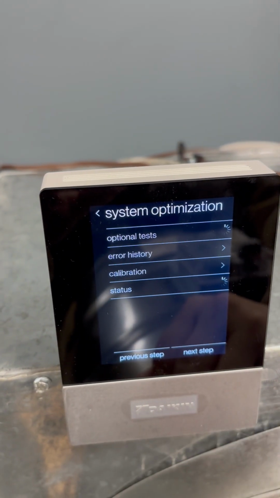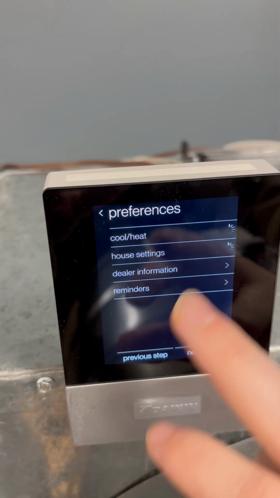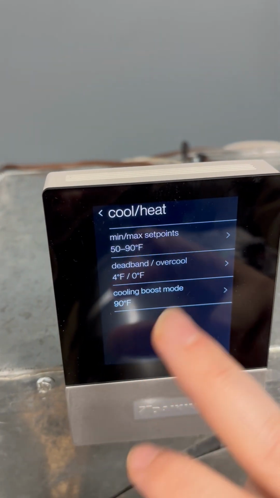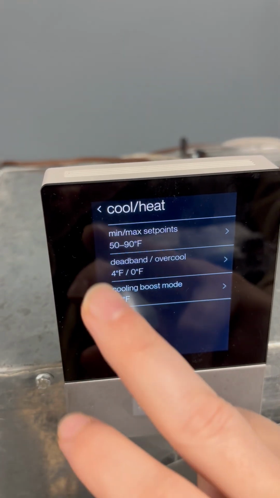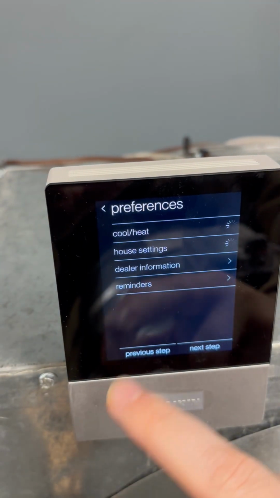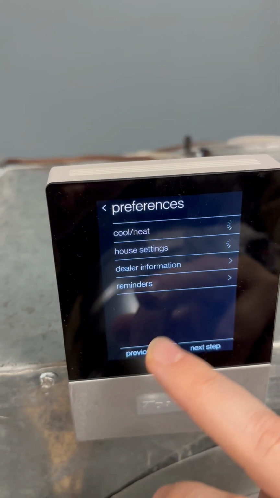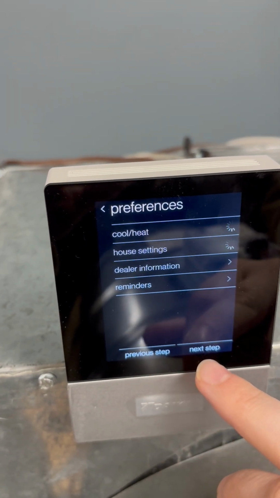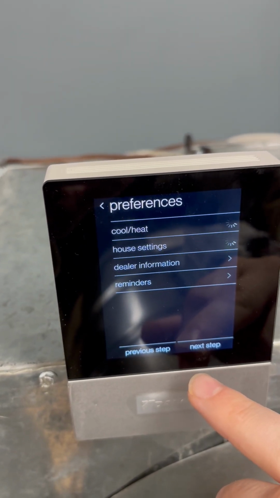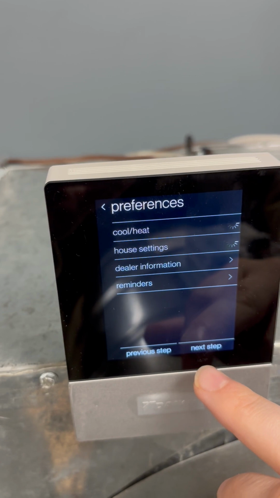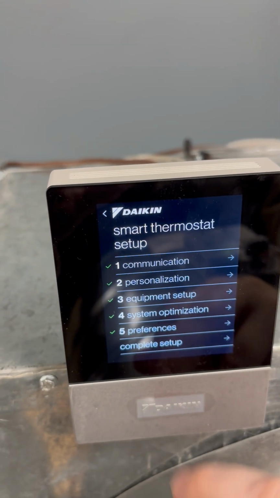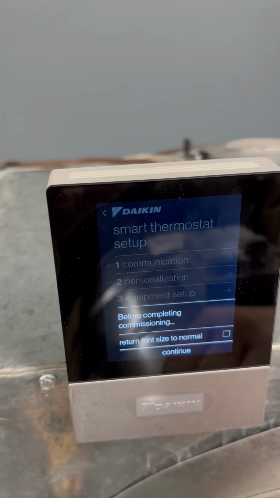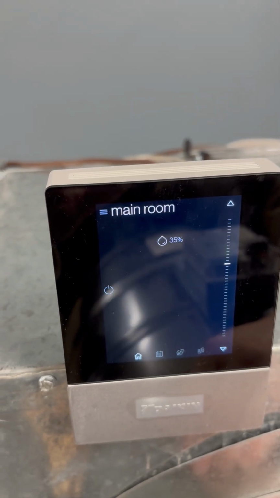Once everything is set up, you've run your test, you can go to your preferences here, and your cooling and your heat preferences is where you'll be able to set your minimum maximum. It's where you'll turn on your cooling boost mode and what temperature it'll come on at. That's your house settings, your dealer information, and your reminders for your media filters or HEPA filters or any other reminders that you want to put on there for the system. Once that's complete, you just hit complete setup and your thermostat has been programmed.